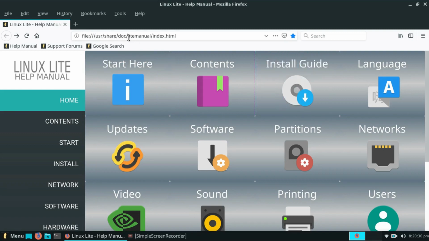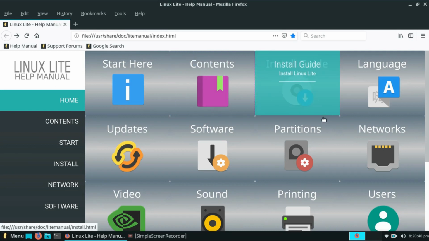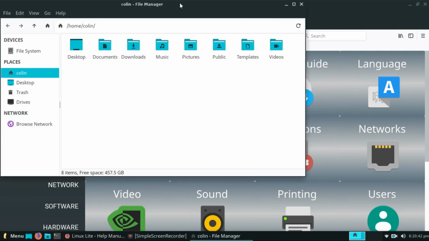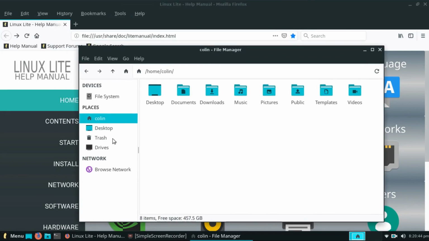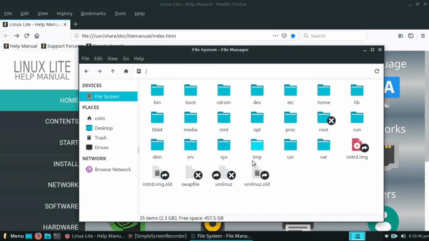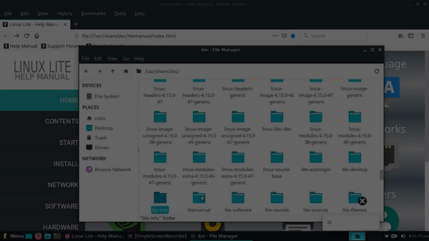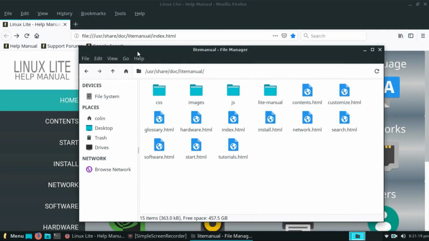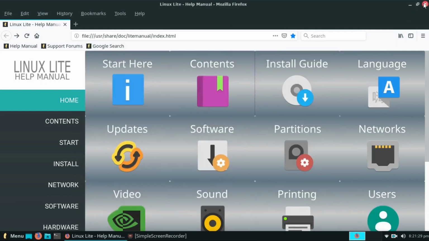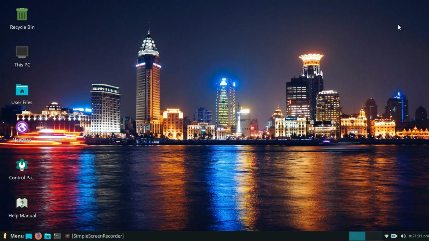I'm not sure if that's actually online, I think it's using a file within the system anyway. User share doc, Lite manual. So it is in the system, so you're not actually online. If you've got no internet, it doesn't matter because it's in here anyway. So let's have a quick look. User share, Lite manual, index.html, which is this one here. So it is on the system.